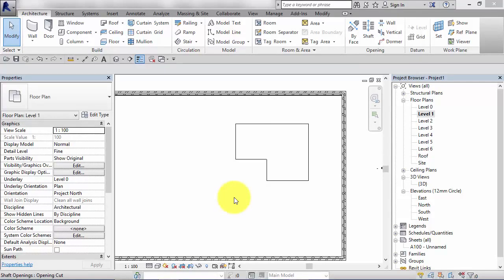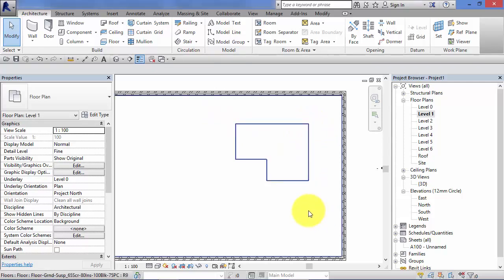A common convention in architectural plans is to have some symbolic lines to show where openings appear in floor plans. So typically a pair of diagonal lines that cross over for lift shafts or service risers. We have the ability to add those symbolic lines automatically to every floor plan which is cut by a shaft opening. So I've just switched to level 1 floor plan.